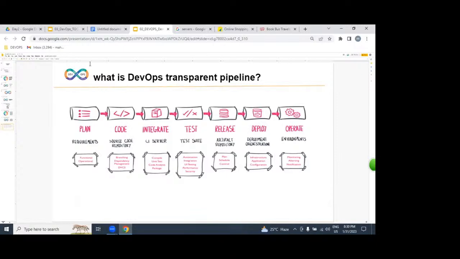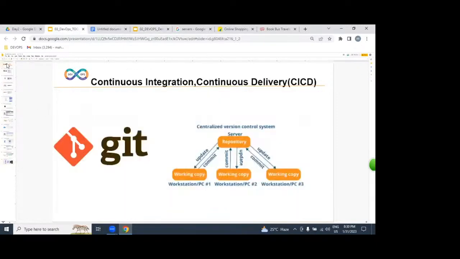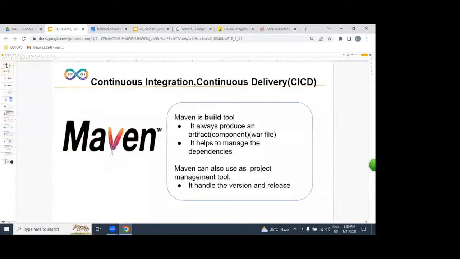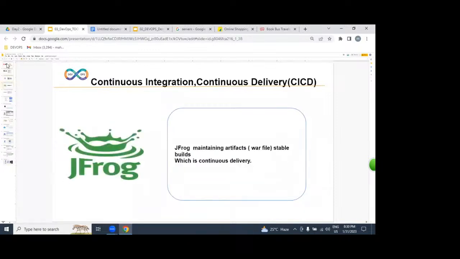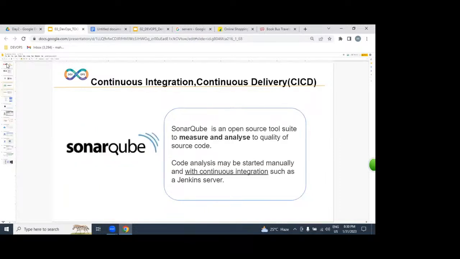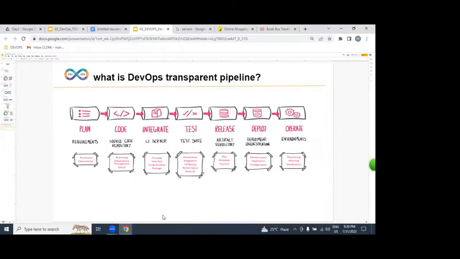Got it? Git is a version control tool. Maven is the build tool. Jenkins is an automation tool. JFrog is for release. And SonarQube. With the help of these tools, Git, Maven, Jenkins, JFrog, SonarQube, we are going to implement the CI/CD process.